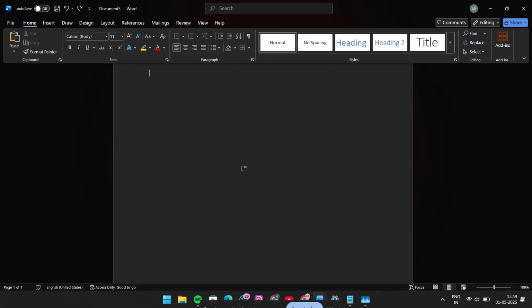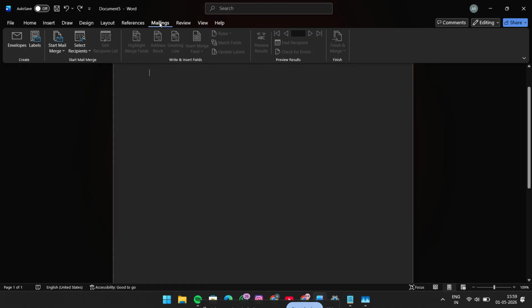First, open Microsoft Word and make sure you're in a document or on the main Word screen. At the top of the window, look for the Mailings tab and click it. This is where Microsoft Word keeps its envelope and label tools, along with other mailing features. Once you're in the Mailings tab, find the Envelopes option and select it.